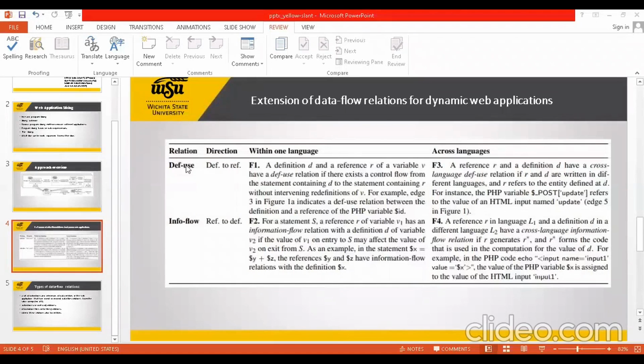In step 3 there is a use of the relation def-use, that is definition-use, that is going to take a reference R and a definition D that have a cross-language relation if R and D are written in different languages. So for instance, the PHP variable $_POST['update'] refers to the value of an HTML input named update.